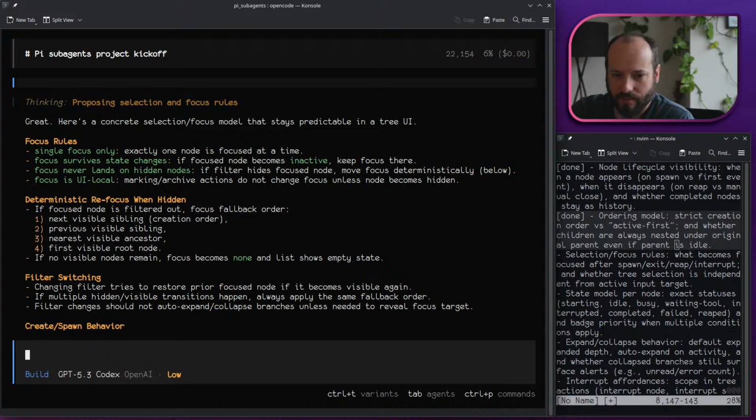Focus survives state changes. If the focused node becomes inactive, keep the focus there. Yeah. Well, with some caveats. So this is one of the irritations that I have with OpenCode. It will launch a subagent, and the focus remains on the parent, which is great. That's what I normally want, until the subagent has to ask a question or get permission. Then it will switch to the subagent, and I'll be able to answer the question, and then it sticks there, and I don't realize it. And then the agent finishes and just stops there, and I'll ask, why did you stop?